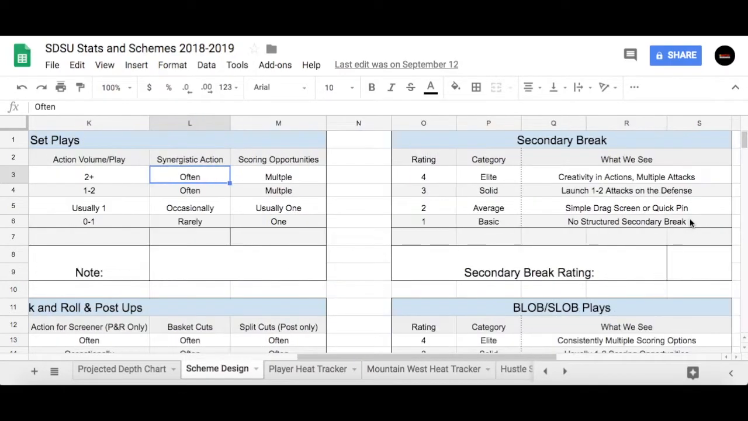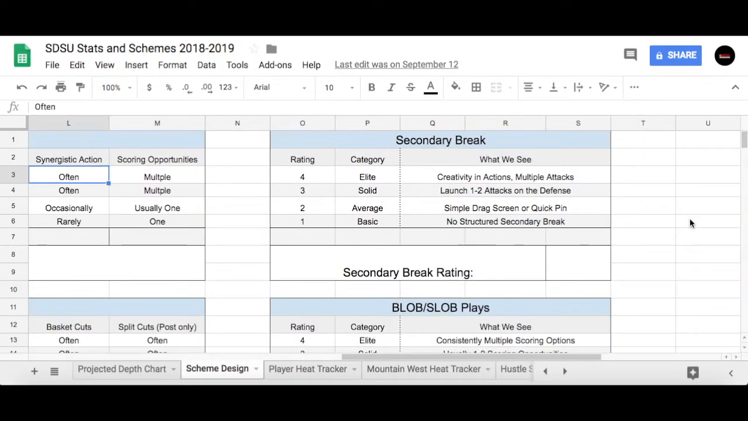Moving on, we have the secondary break. The secondary break can be hard to quantify and see sometimes in real time. It's just the weird area in between the actual transition, the actual fast break, and when your half-court offense actually starts. So there's a small amount of time in there where everybody's kind of on the same side of the floor, but the defense isn't quite fully set yet, and that's where the secondary break comes in.